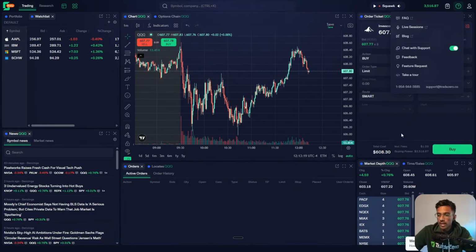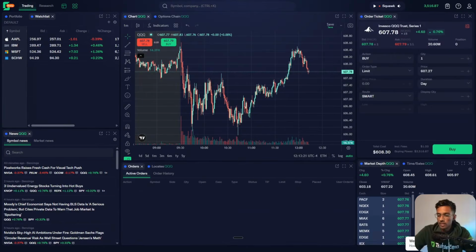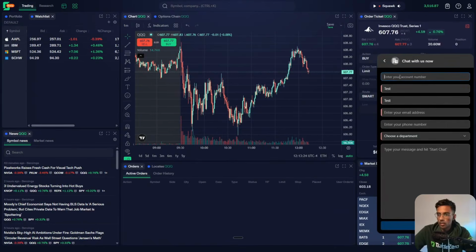So if I go ahead and enable it, and you see down here to the bottom right, I'll get a little widget, and I'll go ahead and enter my account number here. This is a test account. I'll enter my name. I'll enter my email address dot com. I'll choose a department. Hey, just checking the chat works.